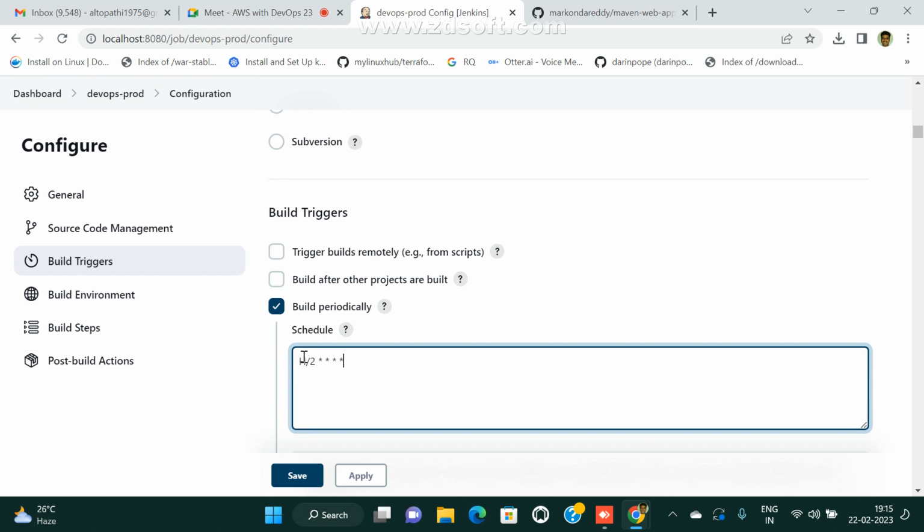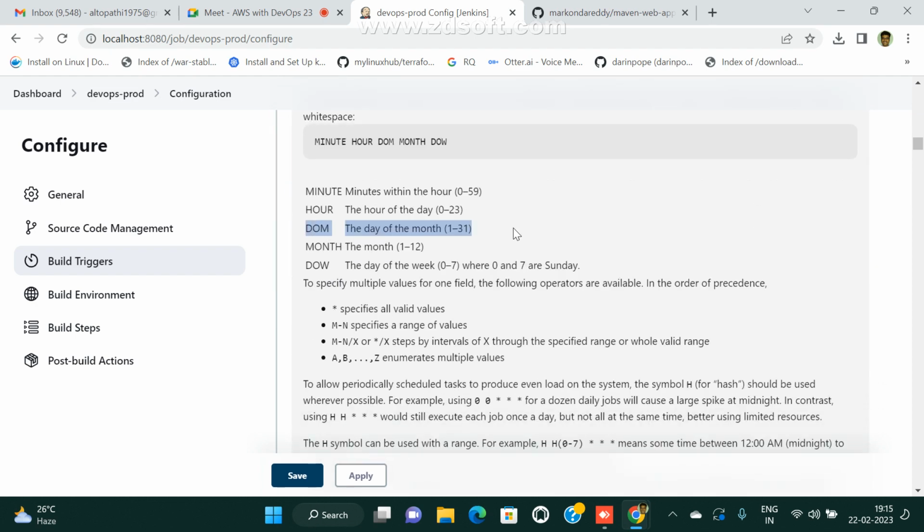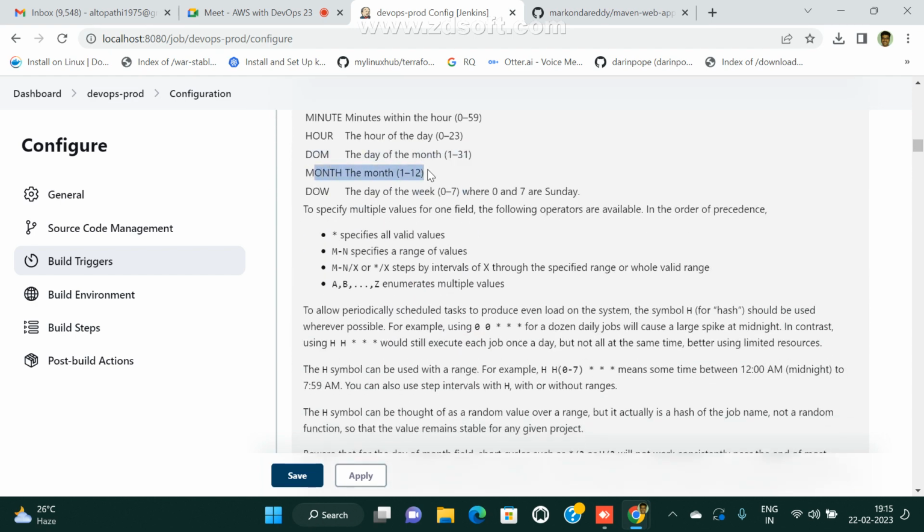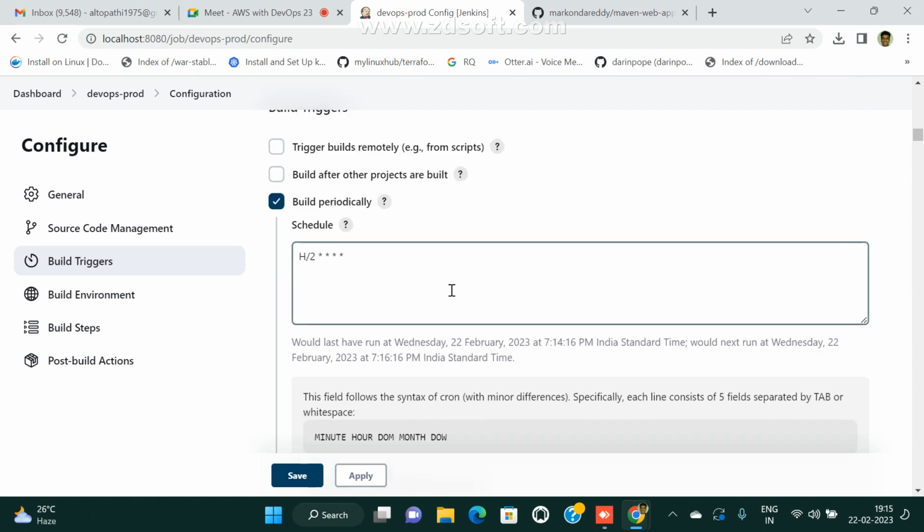So what is this? This is minutes. The second one is hours. The third one is day of month. The fourth one is month. The fifth one is day of week. Now every month, every day, every hour, and every week. So these are the parameters, five in total, and all are based on a requirement. Now I want to trigger every 2 minutes.